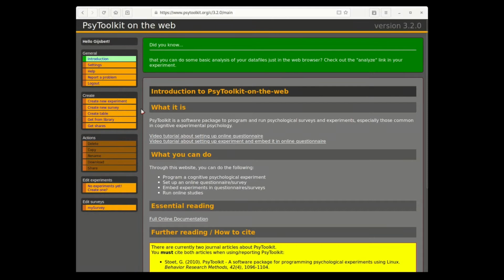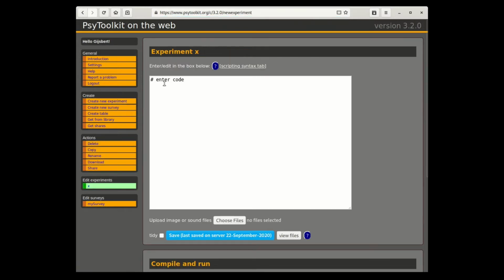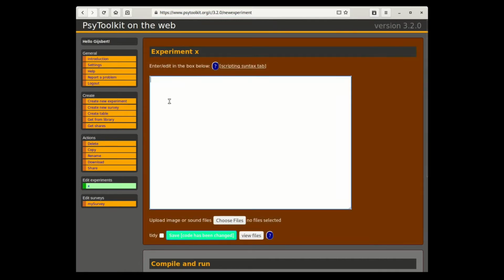In the browser, creating an experiment is quite easy. Just click create new experiment, select a name, for example X, create completely new experiment. I click this, and then I can enter my code here. You will see how to do this in this tutorial, but you can type something, and then once you're done, you click save.